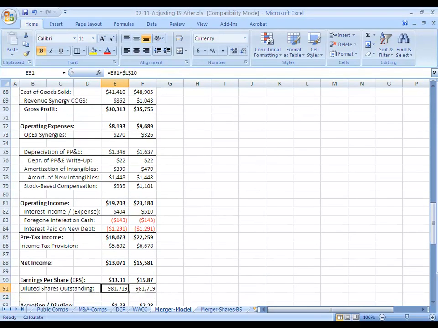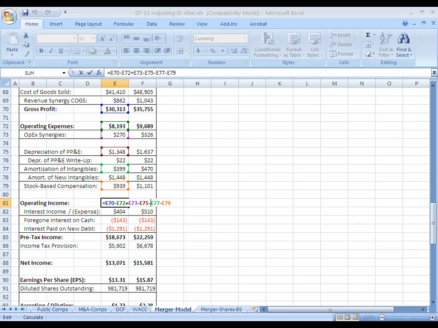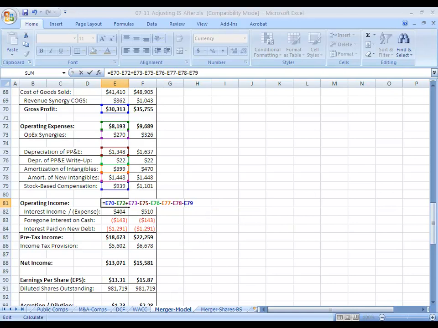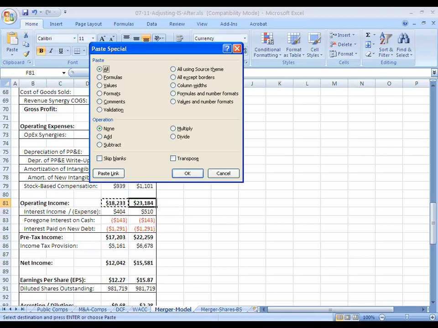So now we have to modify the operating income formula to take into account both of these. So what we're going to do here is just add these to our formula right here and subtract the depreciation of the PP&E write-up, so E76. And then for the amortization of new intangibles, we're also going to subtract that, so minus E78 right there. Copy that to year 2.